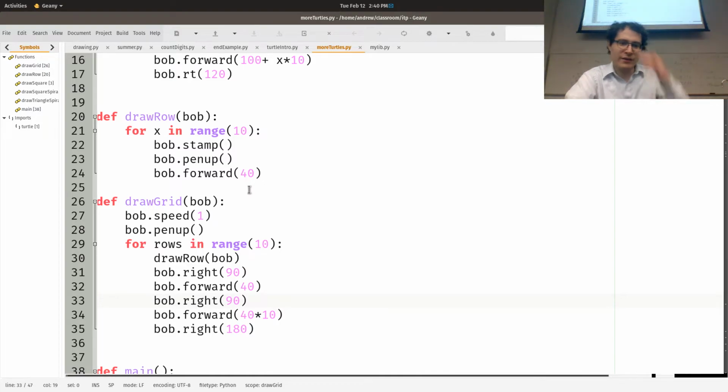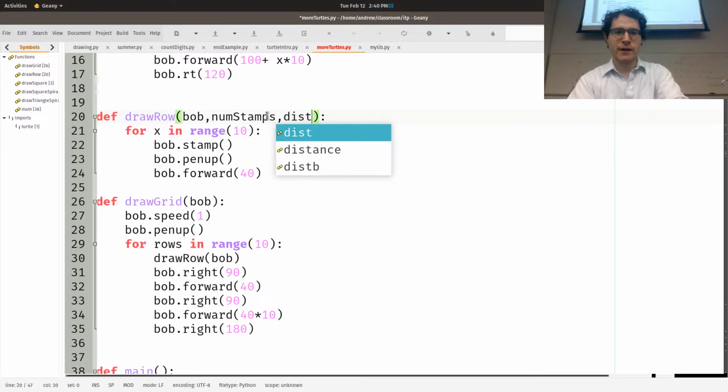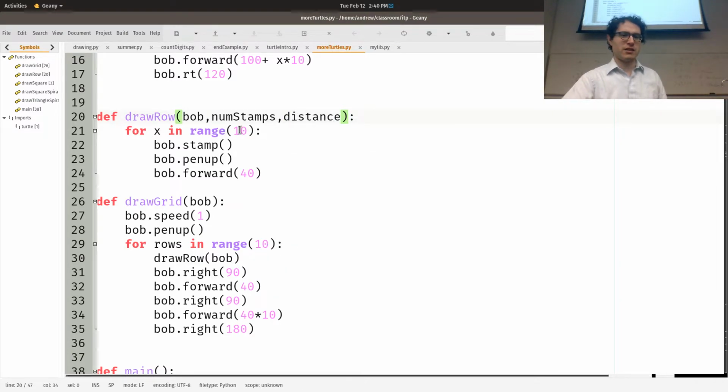All right, so let's go ahead and start making these things a bit more modular, easier to remember. I'm going to add a parameter to draw row, which is num stamps: how many stamps do I want on that row? And then distance, which is basically the two things here. This one said I'd like 10, and distance is how far apart they were. So instead, I'll put num stamps over here and distance over here.